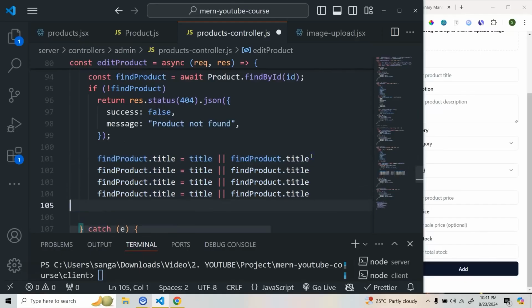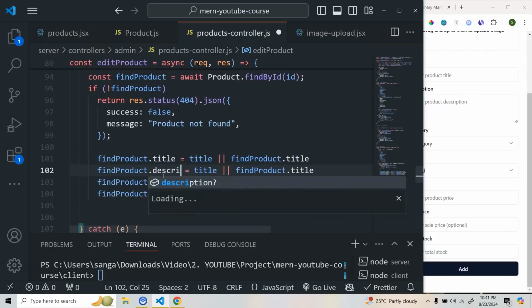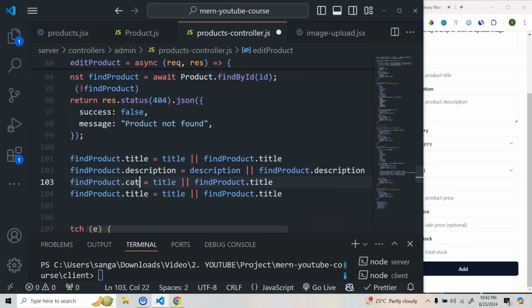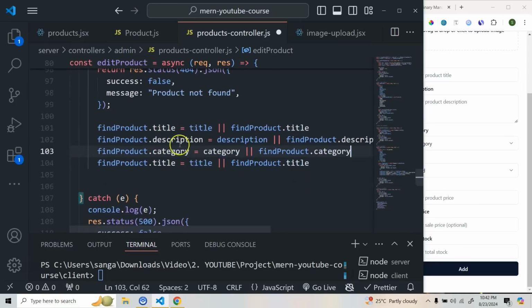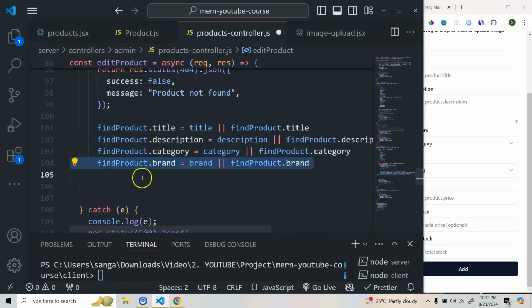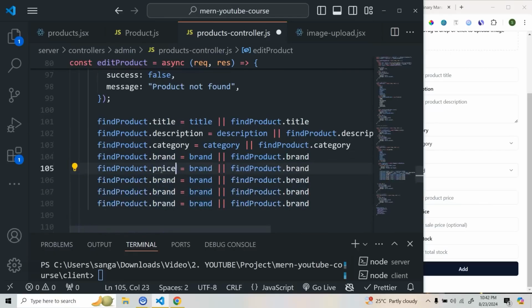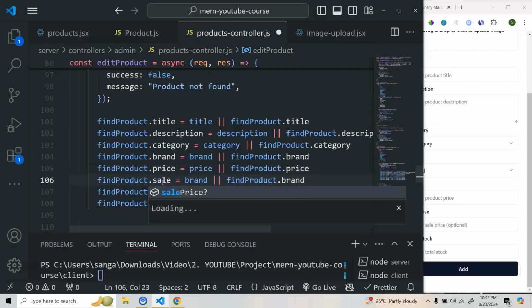So we'll paste it, and this will be our description. This will be either the description or the existing description that we have. Then we have the category, which will be the category or the existing category here. Then we have the brand. The brand will be either the updated brand that we'll be selecting here, or else the existing brand. Then again paste it. So we'll do price, sales price, total stock, and image. So we'll do price. This will be either the price from here or the existing price. Then we have the sales price.